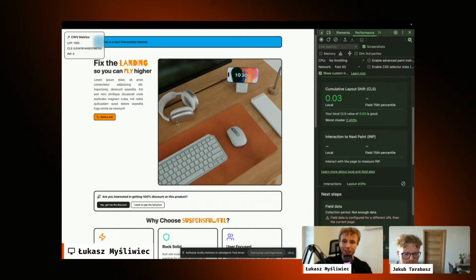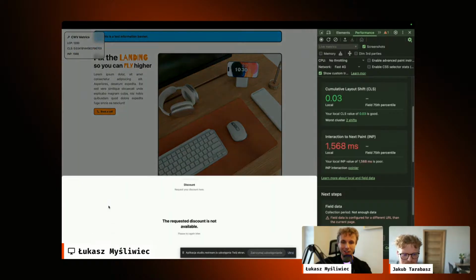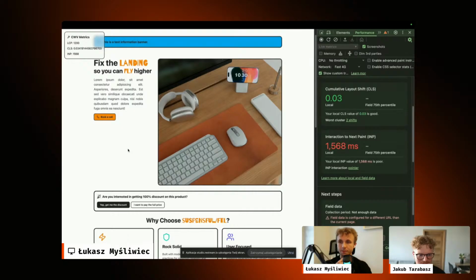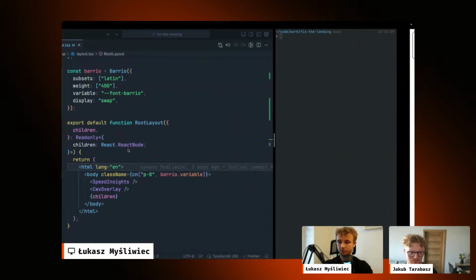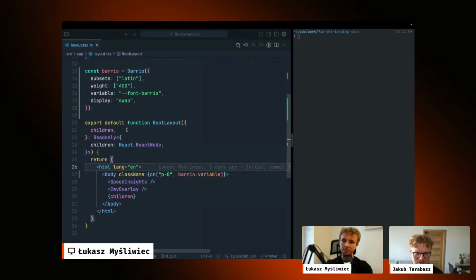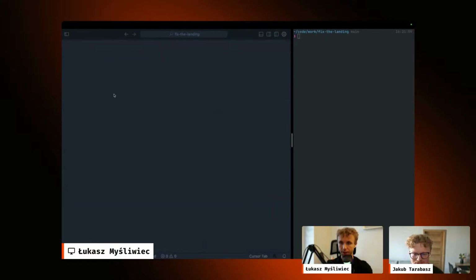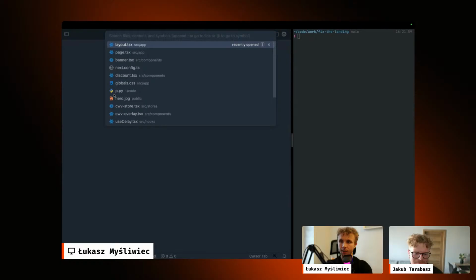Yes, so we are still sitting on the INP score of 1.5 seconds. Yeah, Jacob, that's terrible. I would say we need to definitely change it, fix it. But how can we do it actually, because there are probably some important functions that need to be run. Yes, needs to be executed, and yeah.